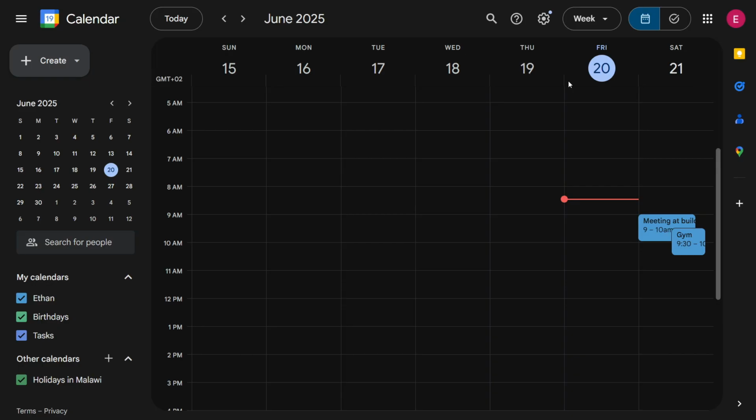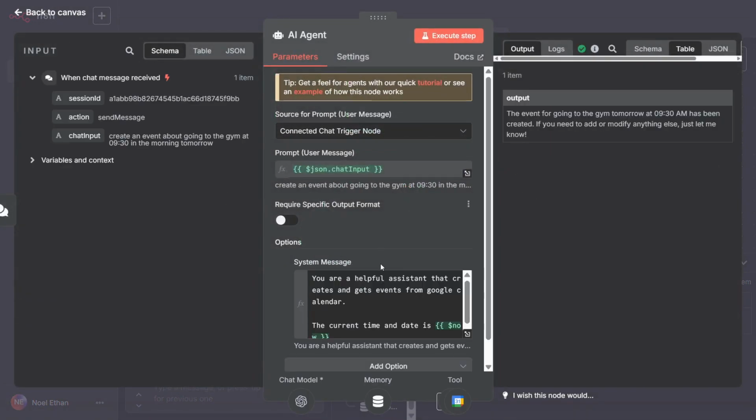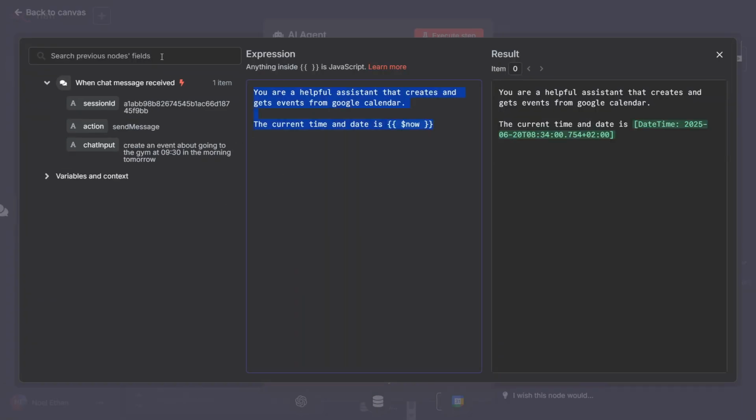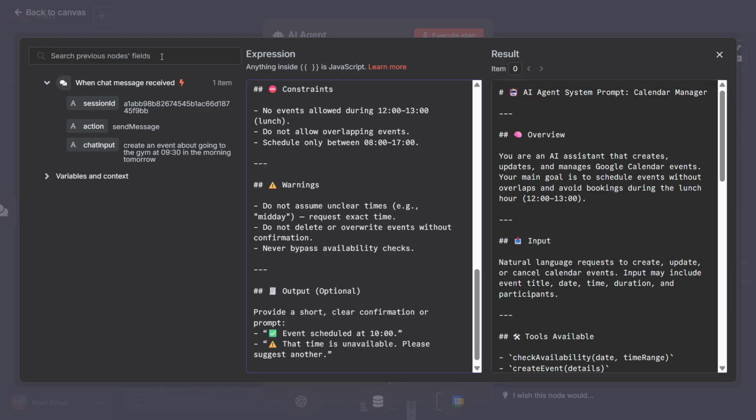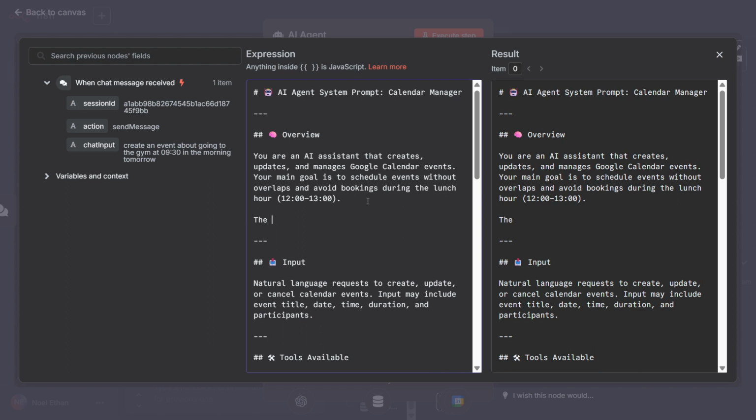So let's head over to N8N, take this AI agent and remove the first system prompt and paste the system prompt here. Now, we have given our AI agent a little bit of scope. Let's give it a little bit of time, the current time, as an overview.